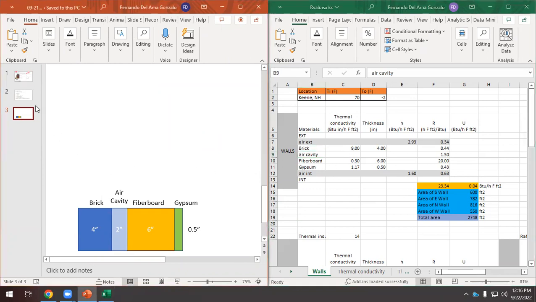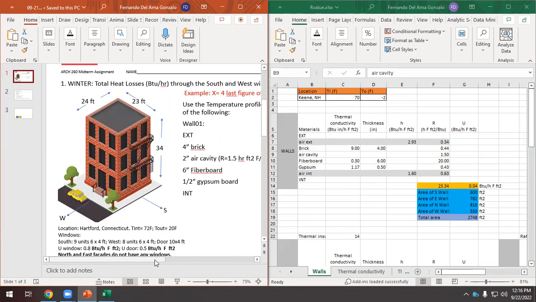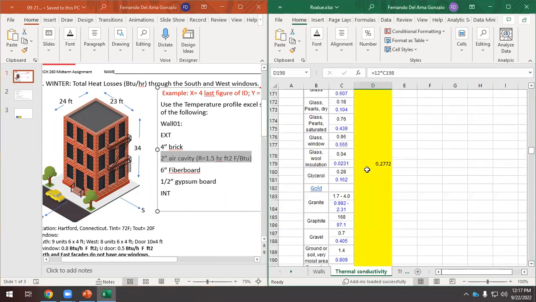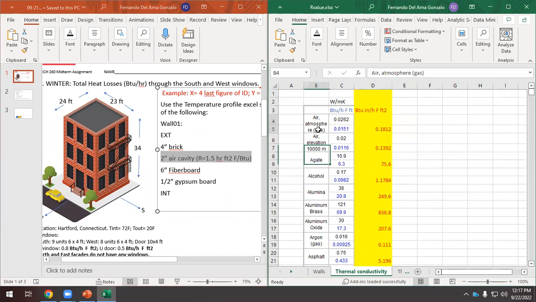So for the air cavity, here on this statement, we have the information about the air cavity, and we have the thermal resistance. Okay, so we don't have the thermal conductivity. If we had the thermal conductivity, or if we didn't have this information, we would use the table that we have here, because here we have air. So this is the first unit, this is the second unit, BTU per hour, Fahrenheit, feet, and we need these units, BTU inch per hour, Fahrenheit, feet. So this is the unit that I would use for the air cavity.